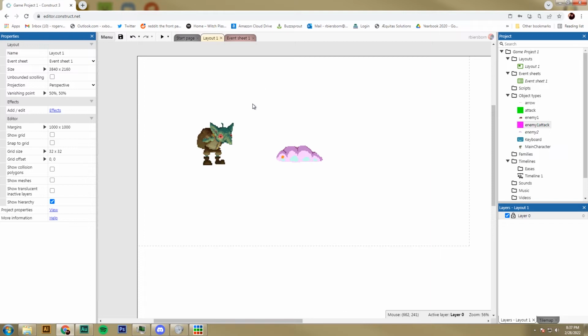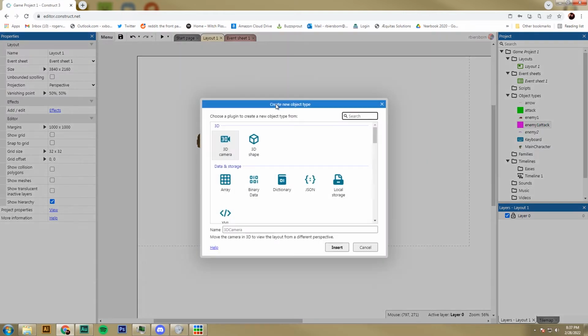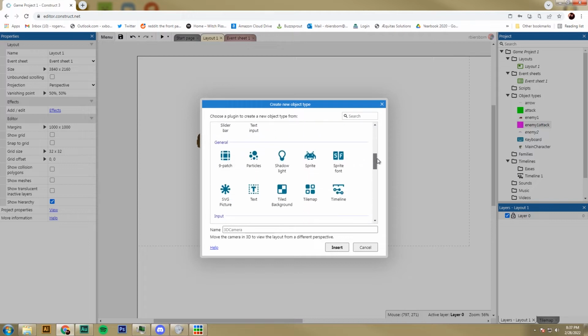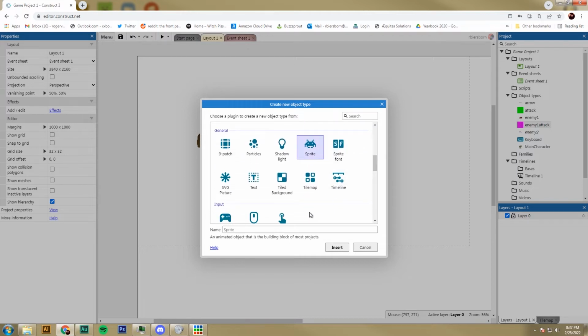I'm going to right click anywhere in this white open space. I'm going to click on insert new object. I'm going to scroll down. I'm going to click one time on sprite. I'm going to change the name of the sprite to enemy 2.